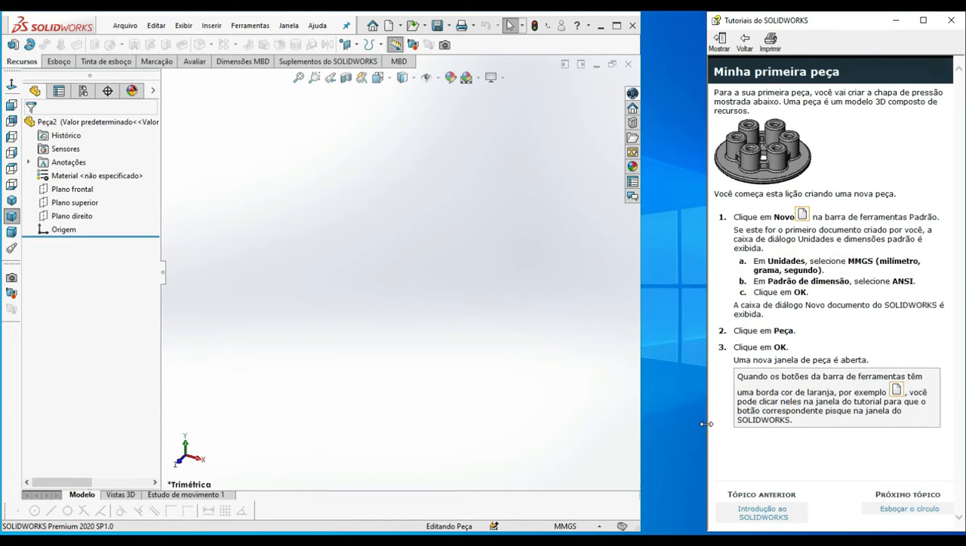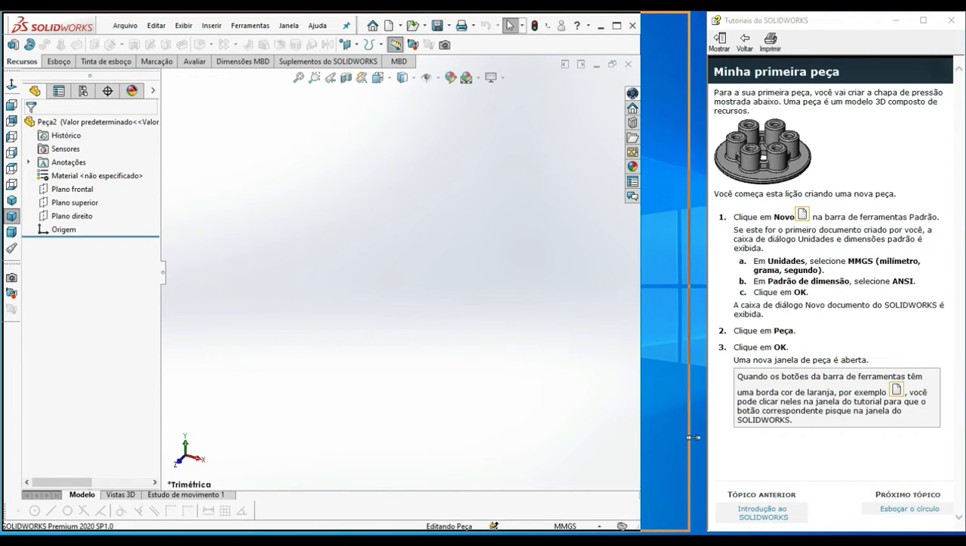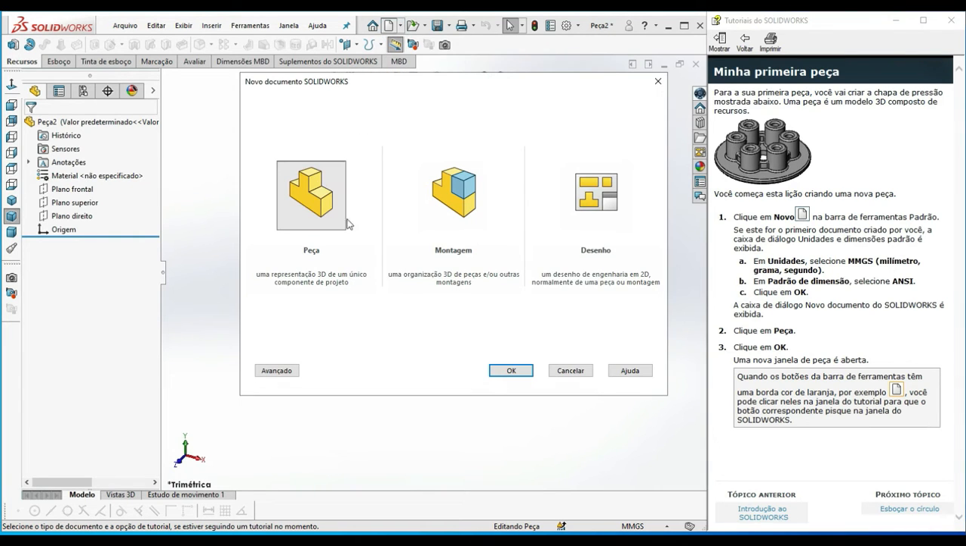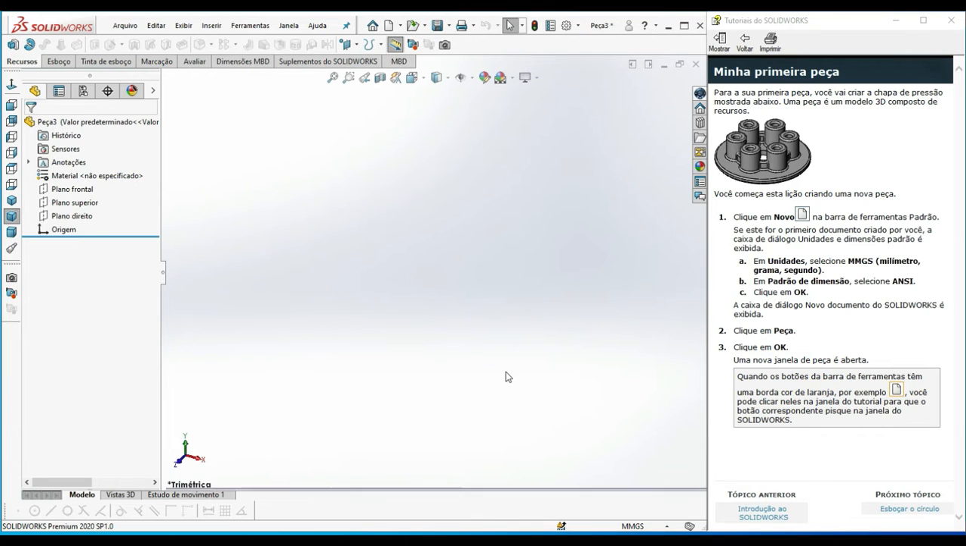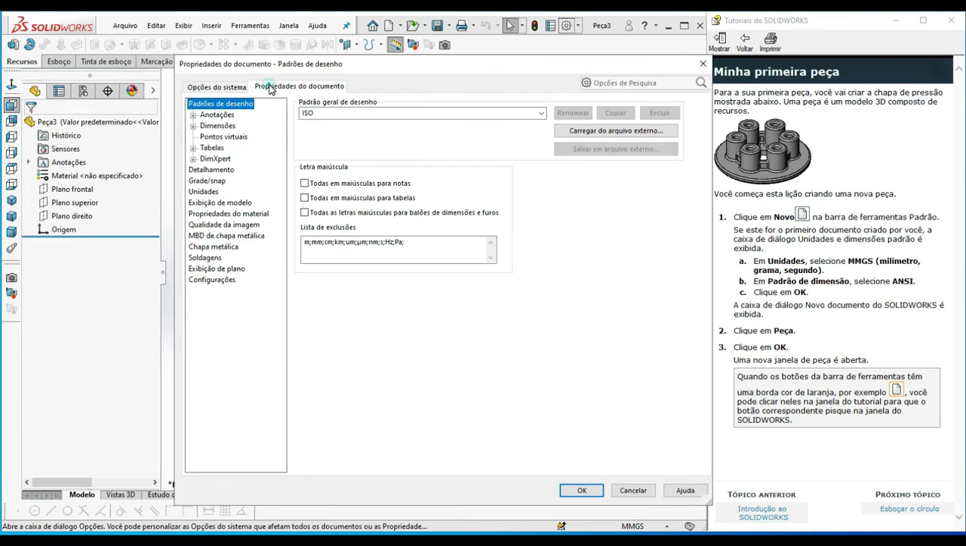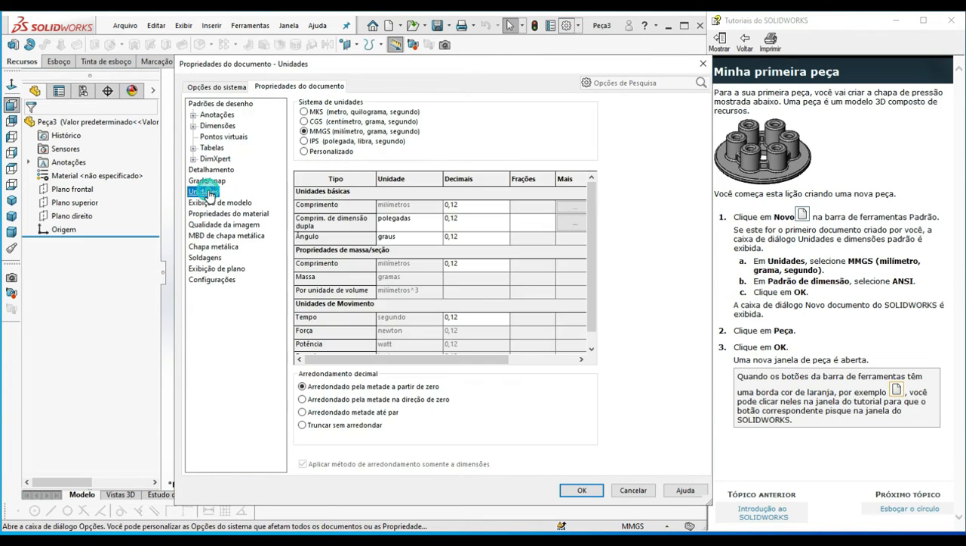If this is the first document created by you, the default units and dimensions dialog box appears. A. Under Units, select mmgs, millimeter, gram, second. B. Under Dimension Pattern, select ANSI. C. Click OK. The new SOLIDWORKS document dialog box appears.